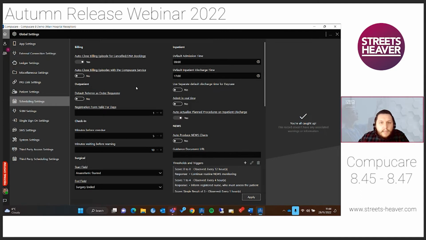And then the new toggle that you'll see is just this one on the right hand side, which is the auto actualize planned procedures on inpatient discharge. There's a tooltip, so if users hover over it, it'll let them know what it's doing. So you will need to select that to yes if you want it to pull through those planned procedures to actual procedures when you're discharging. Again, like any toggle that we've got in the system, it will automatically be off, so you do need to change this in your settings and apply it.